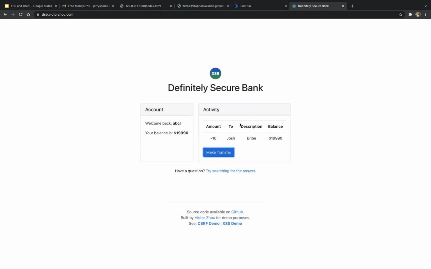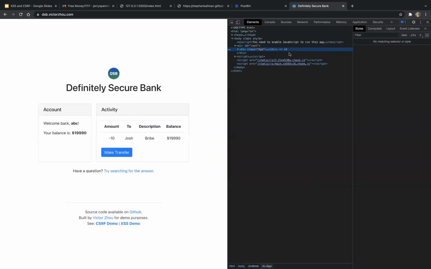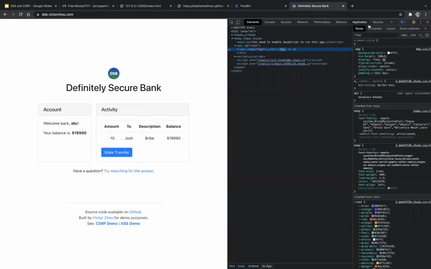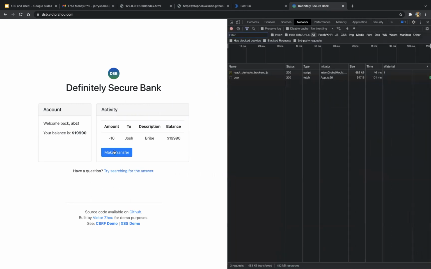So let's look more at how this happens. If we inspect element, we can go to application, memory, network. Yeah, we can go to network.